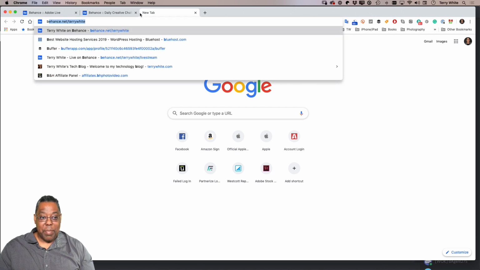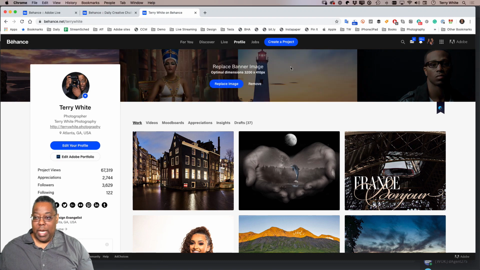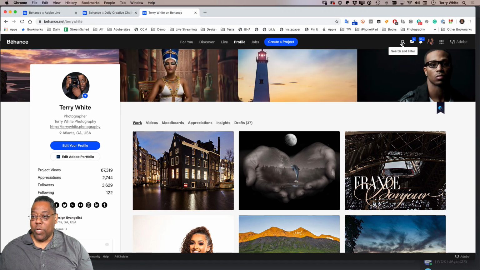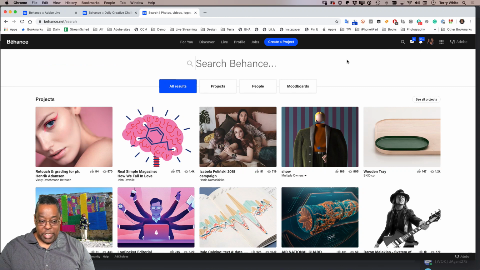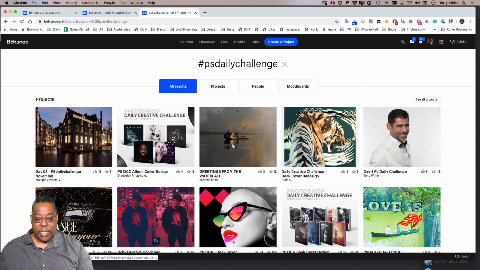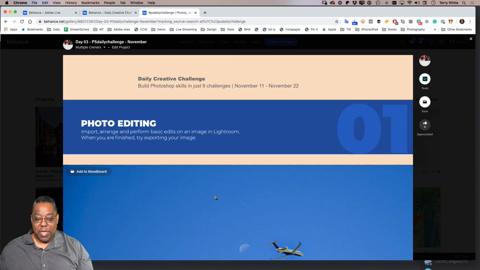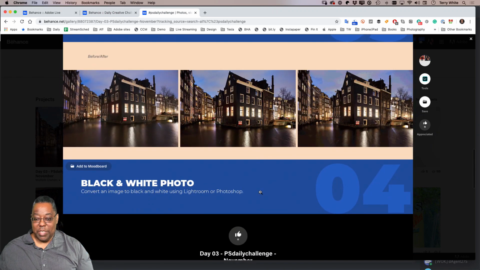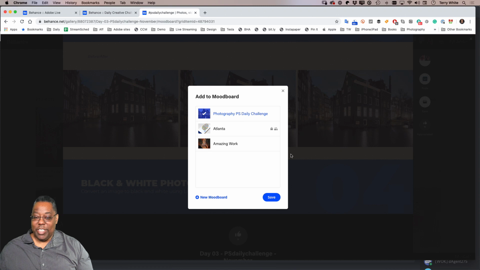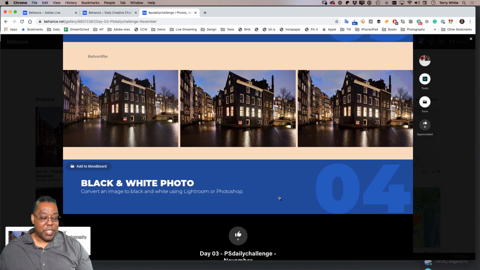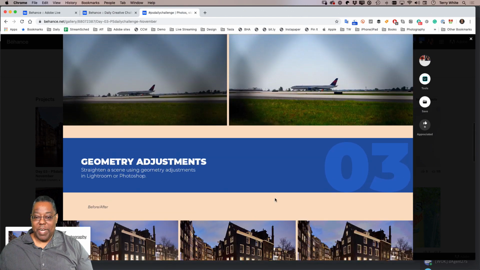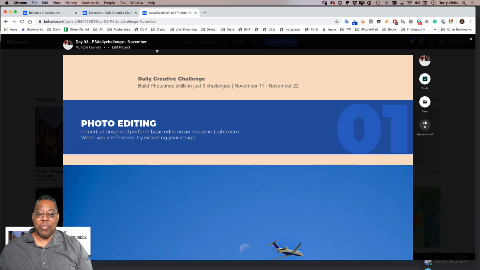I'm going to go to my Behance page, and I'm going to do a search for the hashtag you should be using, which is hashtag Photoshop Daily Challenge. And that will bring up the daily challenges, and I see a couple already. So here's one from, this one's ongoing. So this is the perspective adjustment. Ooh, I like the little animation there. I've already appreciated this one. And I'll add this one to my mood board for the daily challenge. So this is one way to do it, is just upload your content to Behance, your final images, and I will see them and appreciate them there.